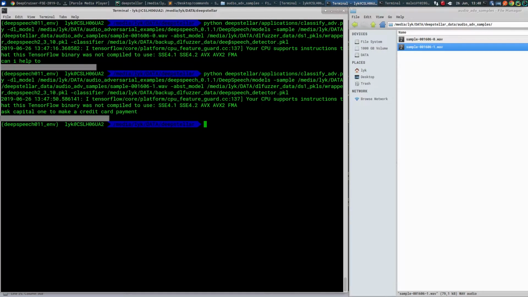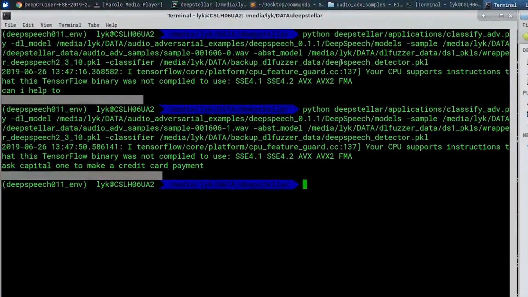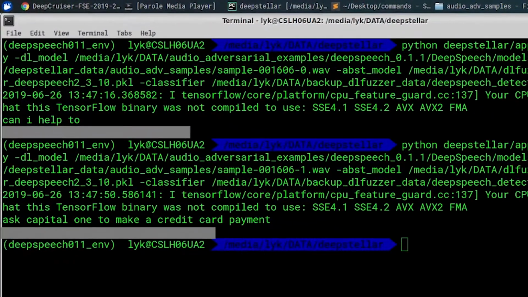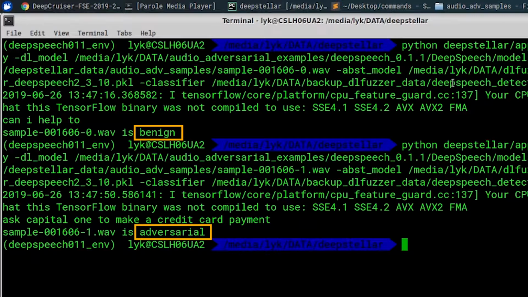It seems DeepSpeech is attacked by this audio. Let's check whether DeepStellar can identify which audio is benign and which is adversarial. Wow! Good job, DeepStellar.